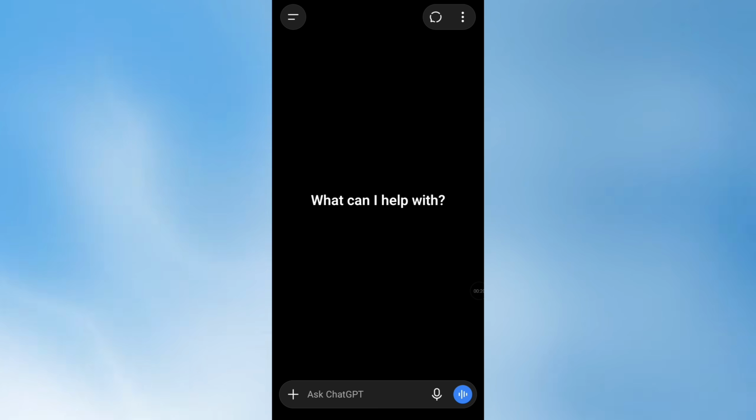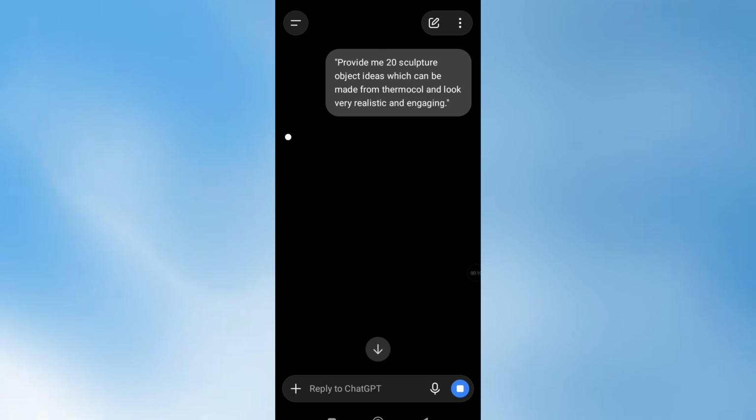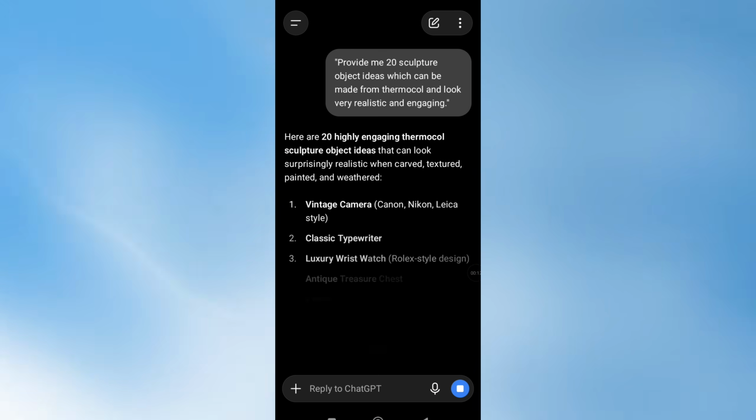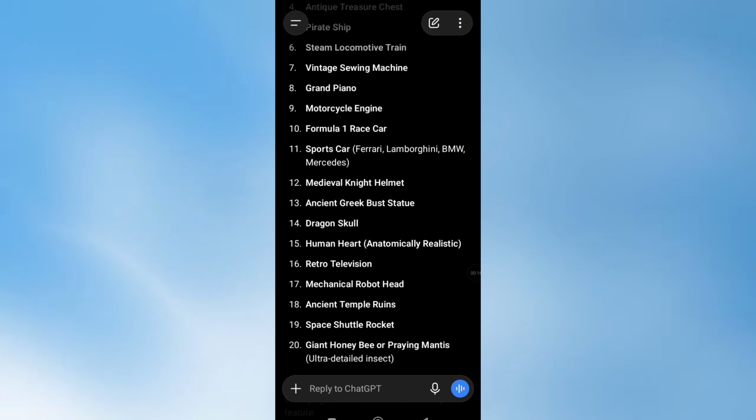First, open ChatGPT and type the following prompt. Provide me 20 sculpture object ideas which can be made from Thermocol and look very realistic and engaging. Then click Send. ChatGPT will generate several amazing ideas for you. Simply choose any one of the ideas you like.